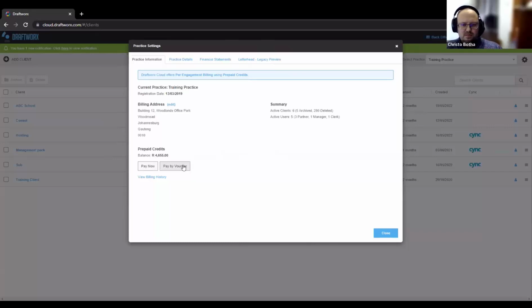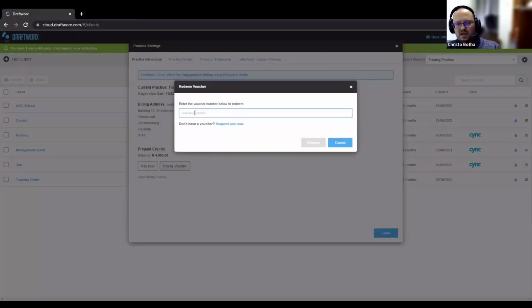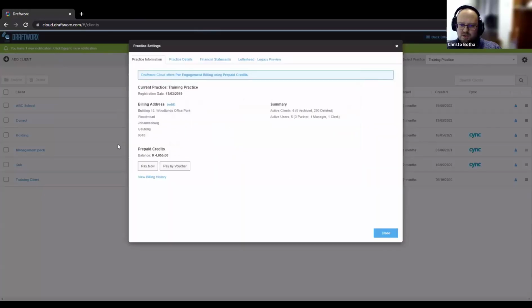We send you an email with essentially all of the information you need to do the EFT. And then we give you a voucher, which you just enter in here, and it will redeem those credits onto your account. So you've got those options available in terms of just doing the prepaid credits and getting the credits onto your cloud system.